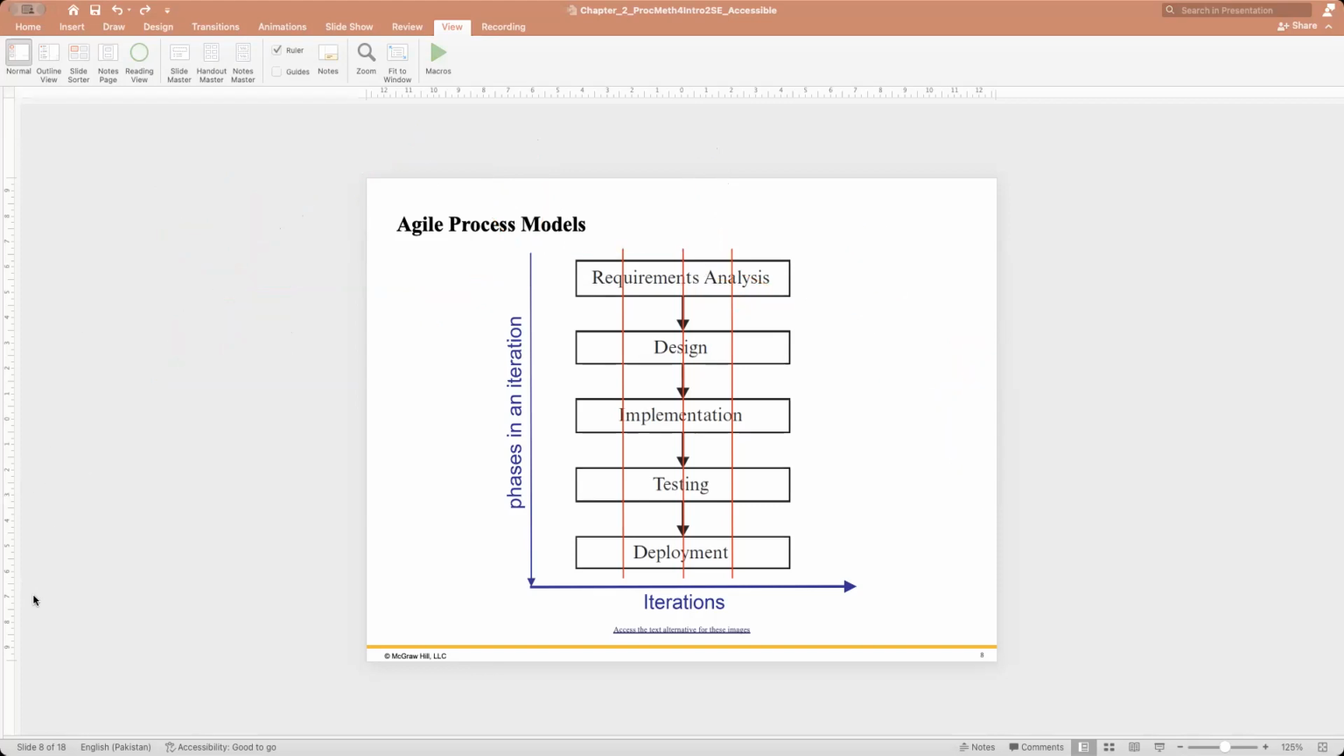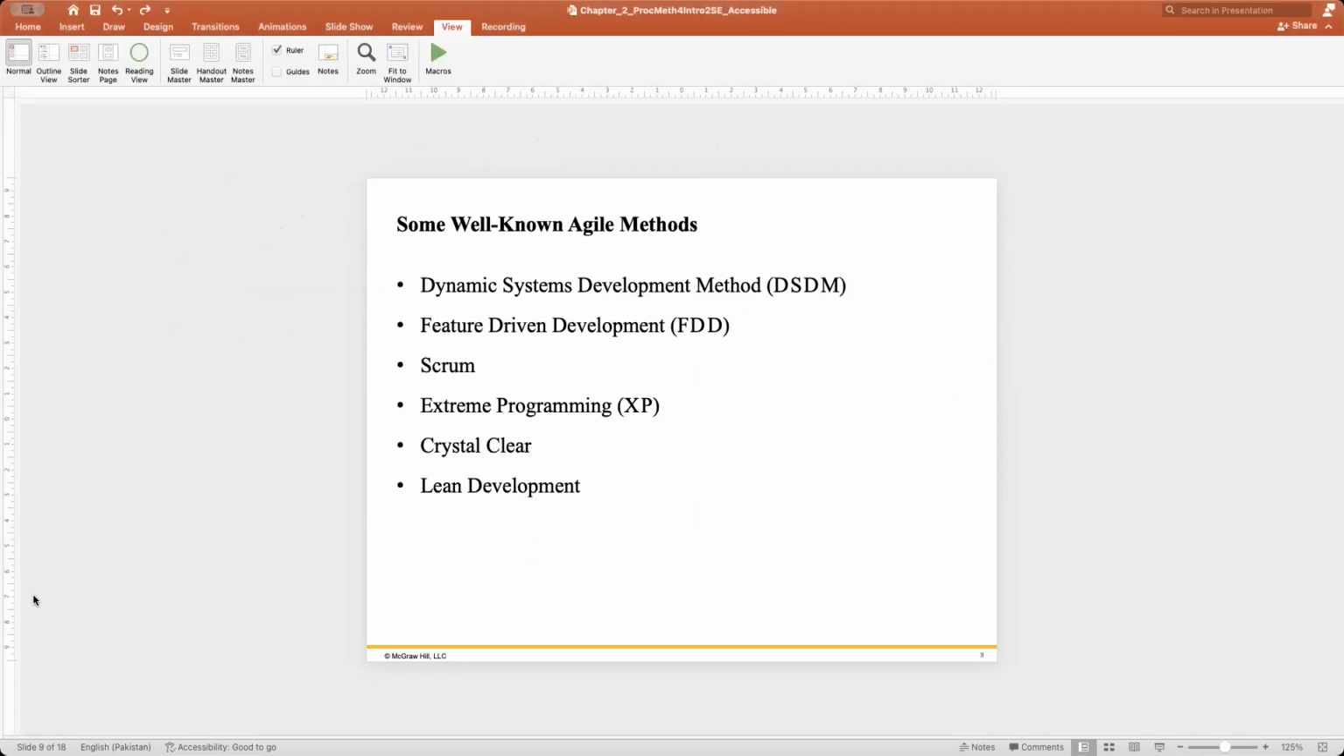There are many agile methods available. Extreme programming is one of the very famous methods in agile. I was saying that agile is a process model, and in order to achieve the process model, you have to have some methods by which you implement it. So extreme programming is one of the very famous agile methods.